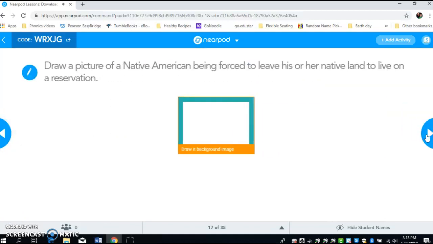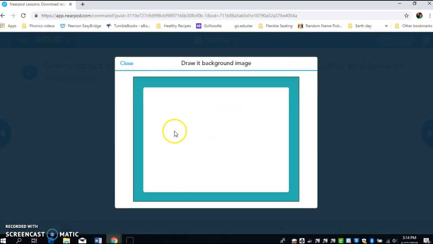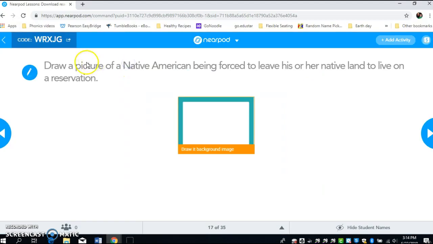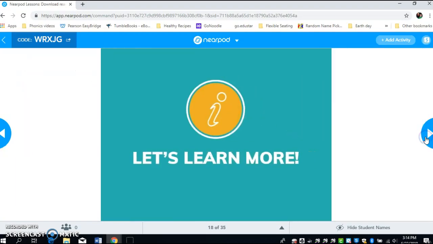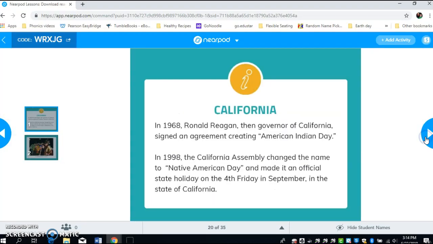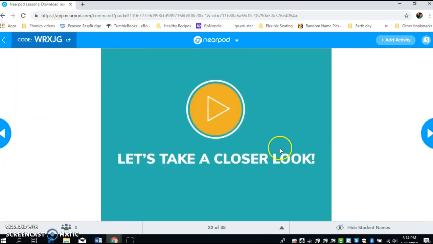And we'll keep going. I just wanted to show you they can draw pictures. So they go on here and draw an answer to the question, draw a picture of a Native American being forced to leave his native land. You get the picture. It keeps going through.